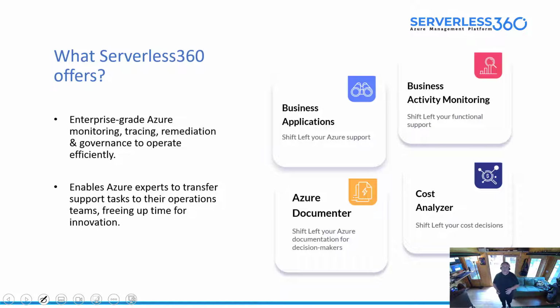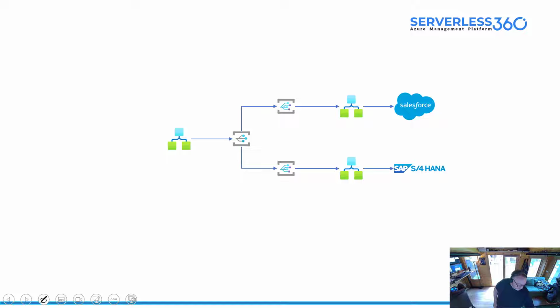If you're not familiar with Serverless360, it's an enterprise-grade monitoring and management platform that can sit on top of your Azure solutions. The idea is to lower the cost of ownership by making it easier to support the solution. The feature we're going to talk about today is in the business application area, and that's really about making it easier to support the day-to-day operations of the solution. We also have other great features such as business activity monitoring, Azure documenter, and cost analyzer.